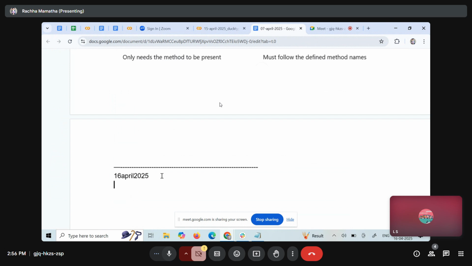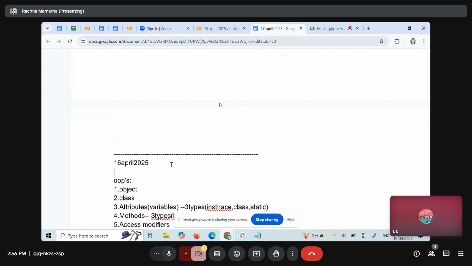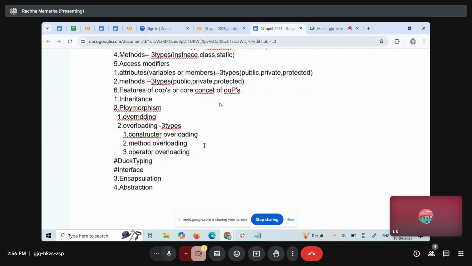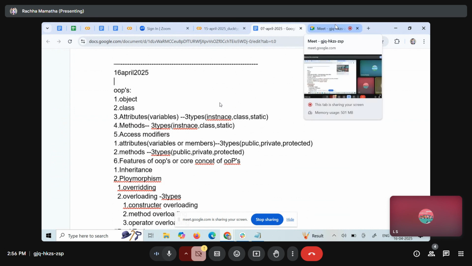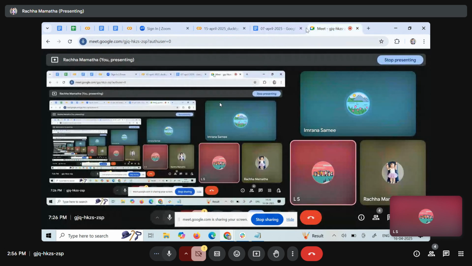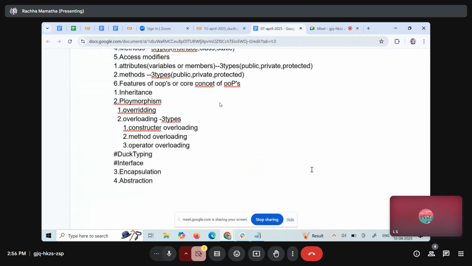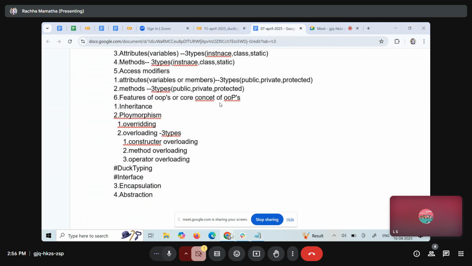Ma'am, you need to ask your company to give you a new laptop. This is my own laptop. They won't give any laptop. Students also work on their own laptops only. We are not providing anything. Okay, so I copied here itself.